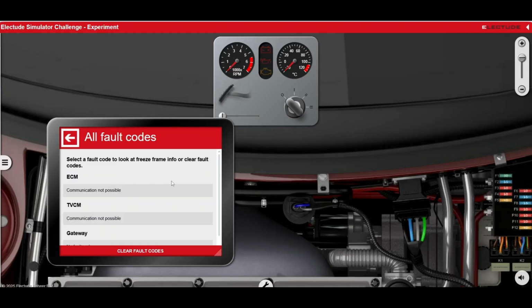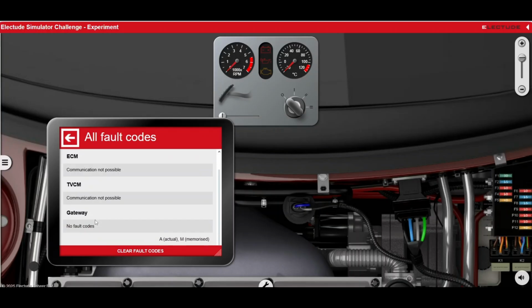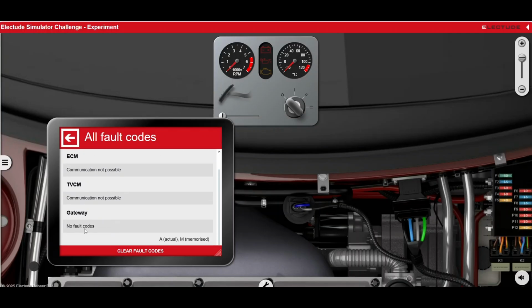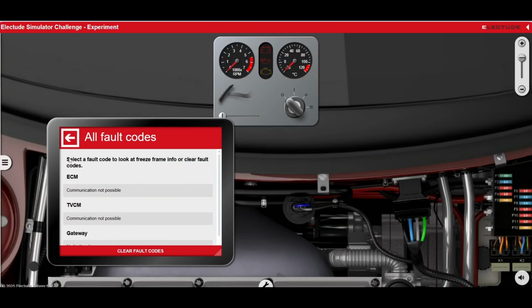Let me try to read codes. Yeah, it's saying communication not possible, communication not possible. But at least it is talking to the gateway. I believe the gateway takes a while to go to sleep and stop communicating, while the other modules go to sleep almost as soon as the ignition switch is off.